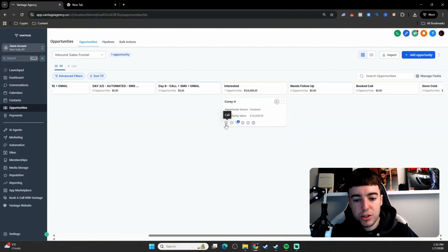Inside the opportunities, you can call the lead directly. You can click call. It's going to call the lead instantly. If I want to send a text message or an email, I can go to the conversations. If I want to add a note, I can add a note. If you want to add a task, we can add a task or add an appointment. So really easy. You have those quick access options.